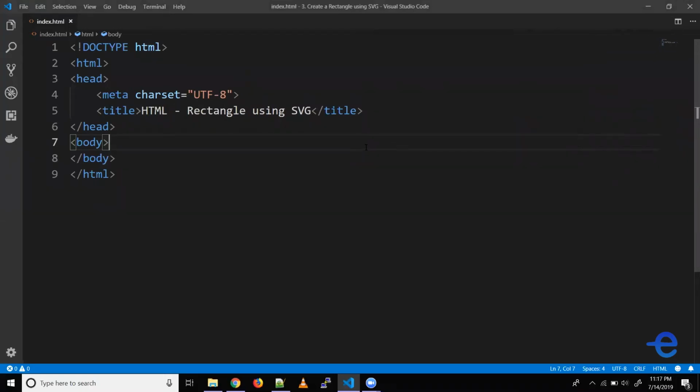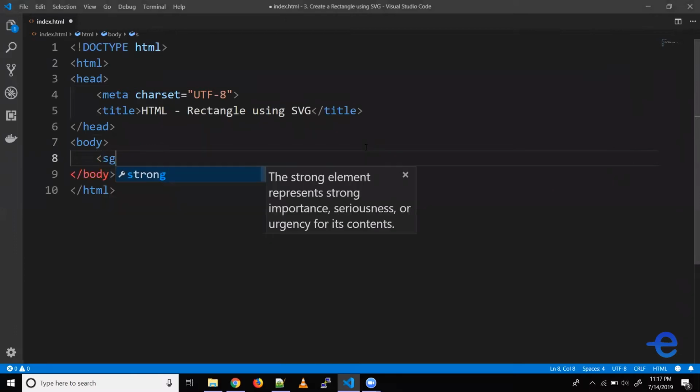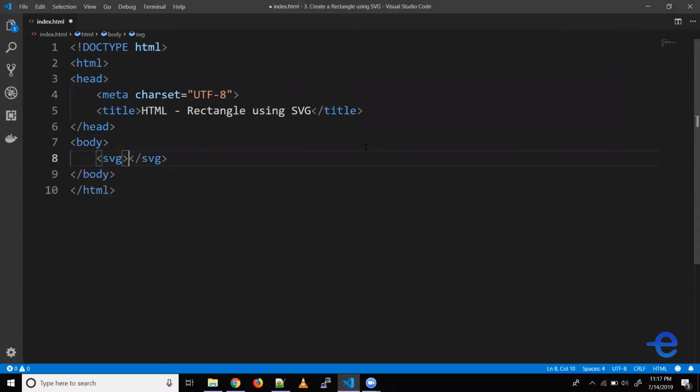In today's video, we will learn how to create a rectangle using SVG. So, to create a rectangle, we can simply use the rect element. Let's try an example to understand it better. So, let's first add the SVG element. So, SVG. Let's give it a width and height, say 500 pixels by 200 pixels.